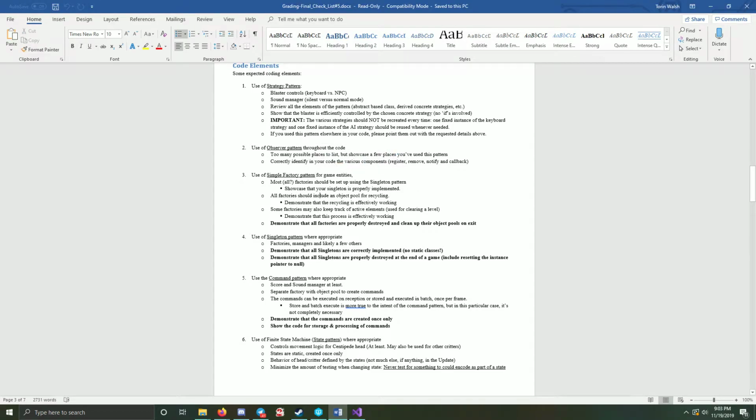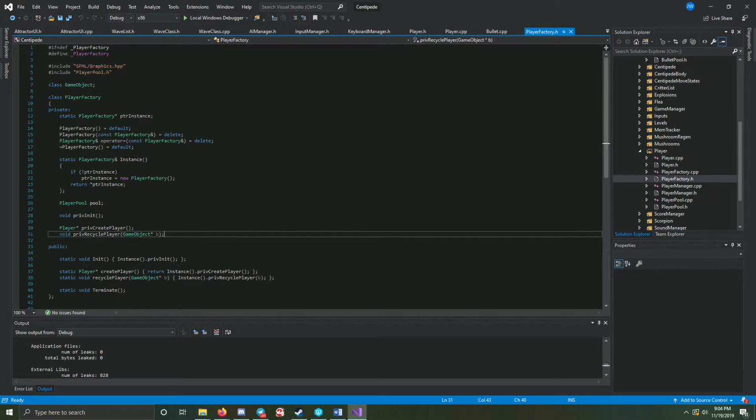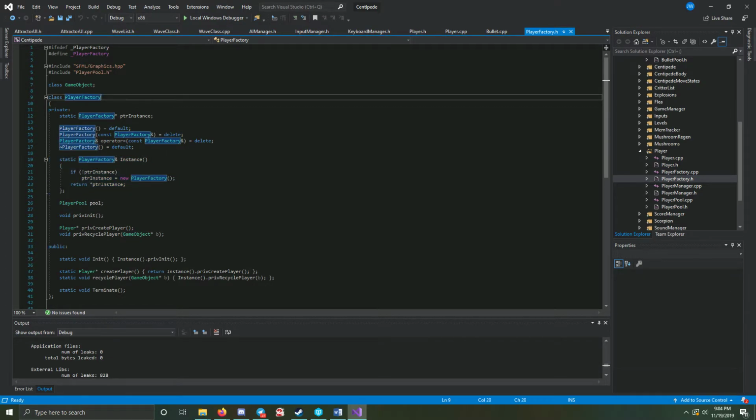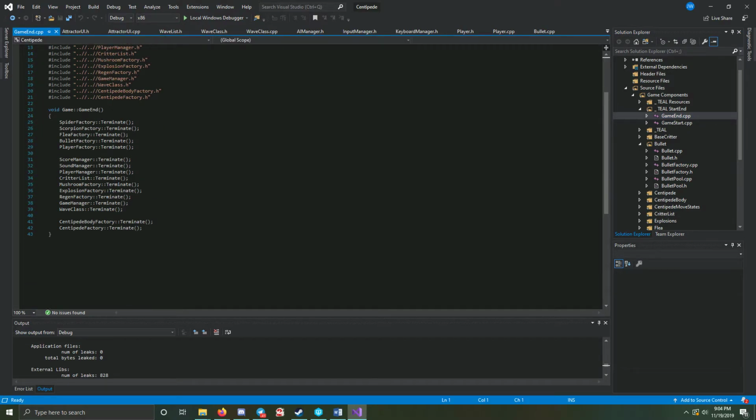Simple factory. As I mentioned, every single factory uses the simple factory. We have our instance, pointer instance, and so on. We have our terminate. And if we go into our game end, we can see all of the factories that we are using right there.